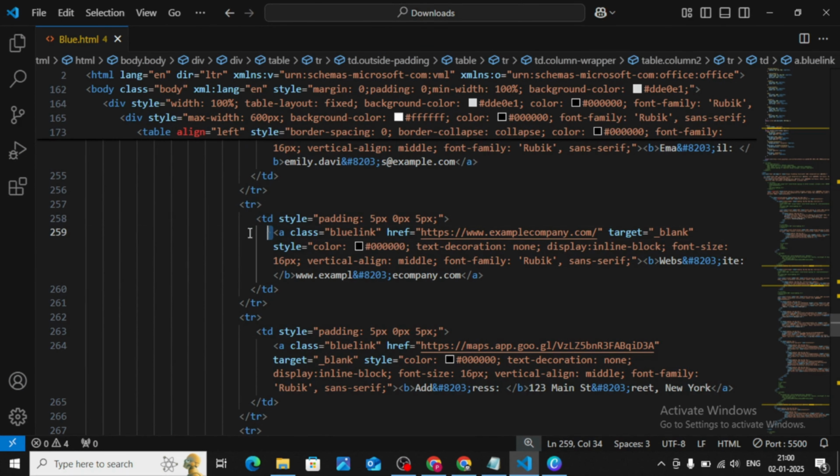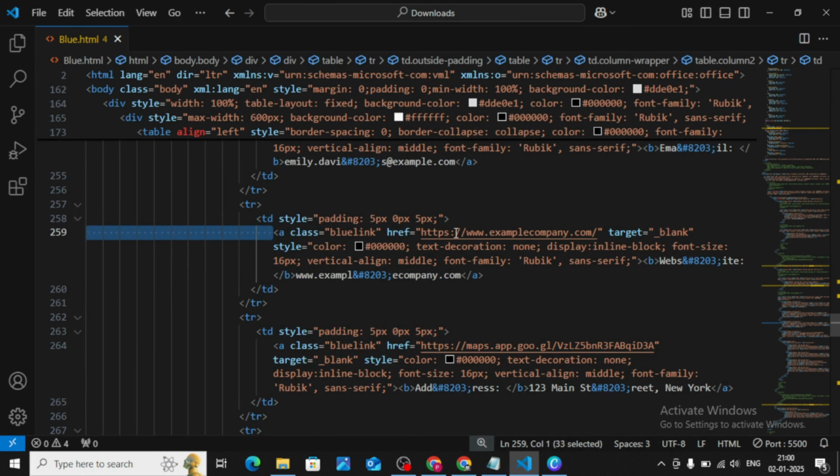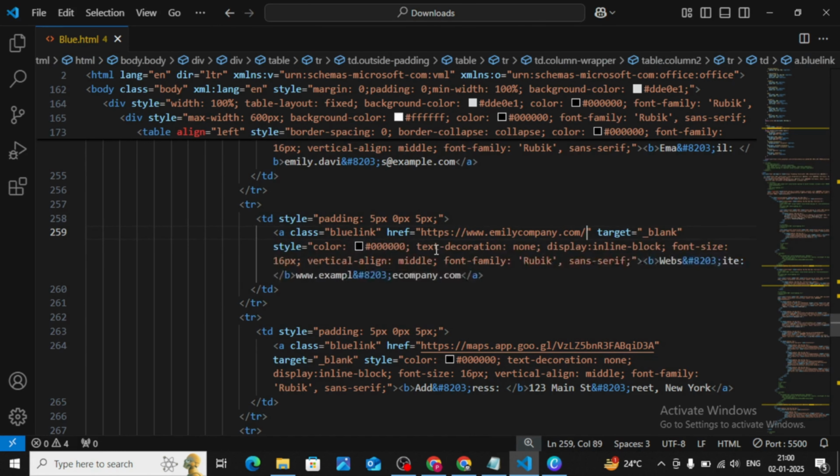Next, we'll update the website URL. Find line 259 in the HTML file. In the href attribute of the anchor tag, add your website address starting with https://. Then, add your website URL again in the content of the same anchor tag. Insert the &#8203; code anywhere in between the website URL to avoid the blue color and underlining.